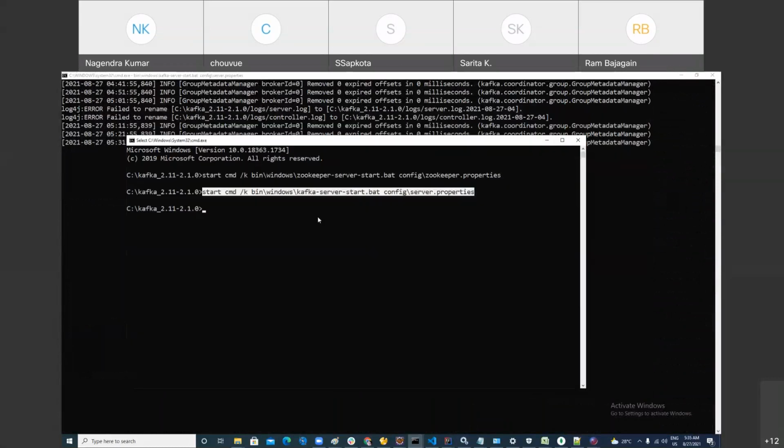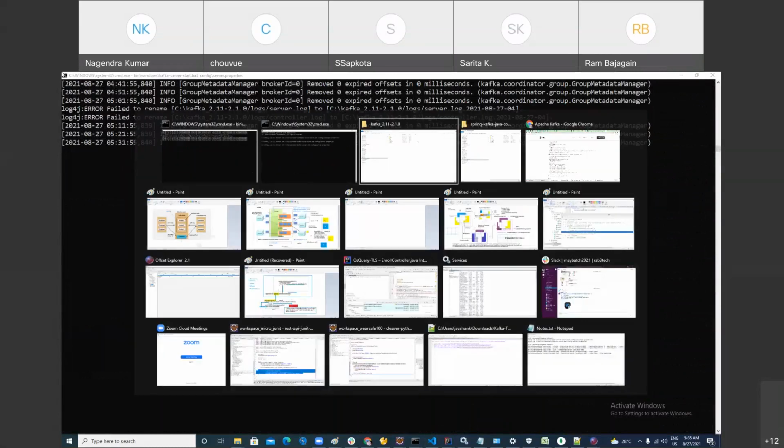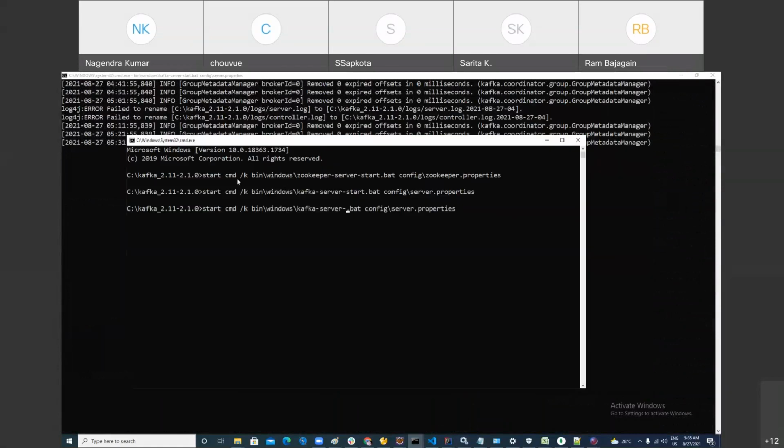And down the line, if you want to stop it, you know what you have to do? You just type stop here. You don't need to open a new terminal to stop it. Automatically, when you run start, it will create a new DOS prompt. So this current DOS prompt will always be free for you.